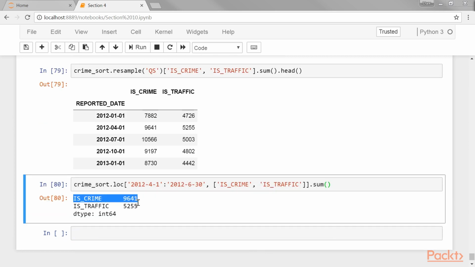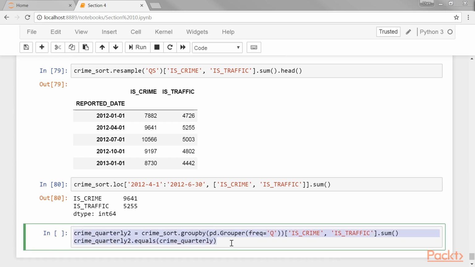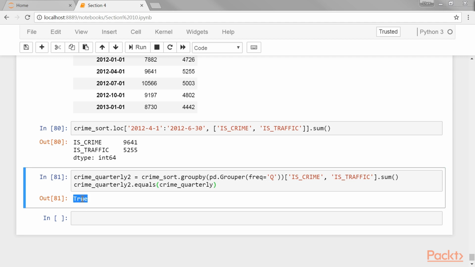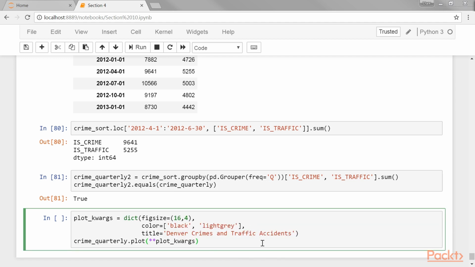And here's the output. It is possible to replicate this operation using the group by method. For instance, you can use the group by method as done in these two lines of code. This testifies that both the operations are same. Now let's make a plot to better analyze the trends in crime and traffic accidents over time.